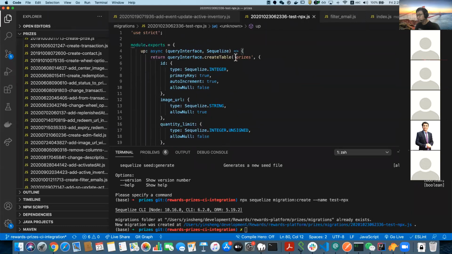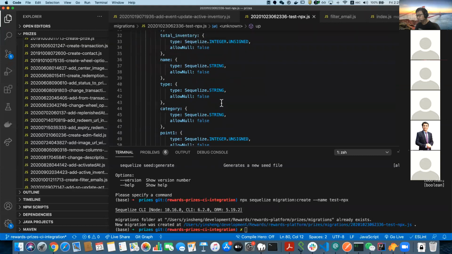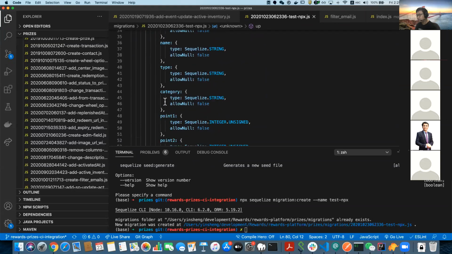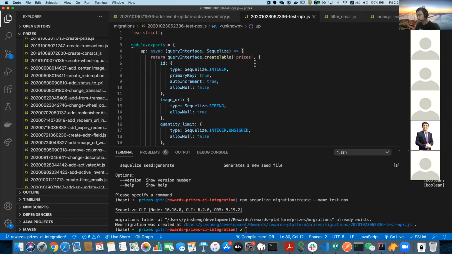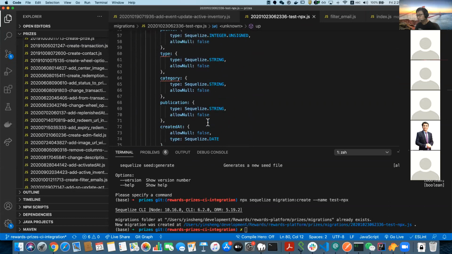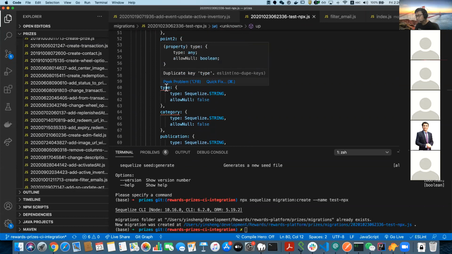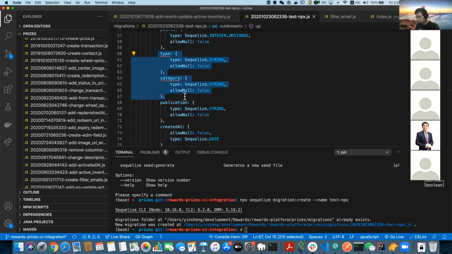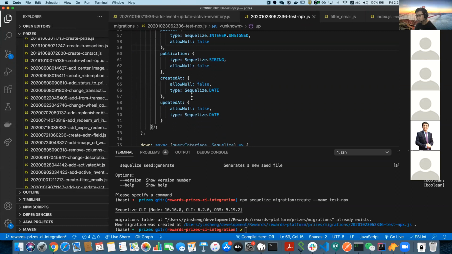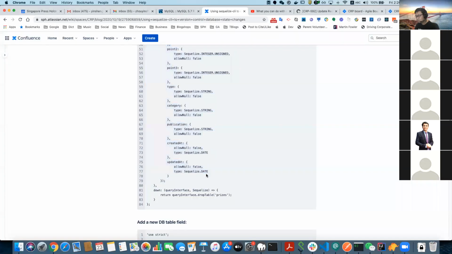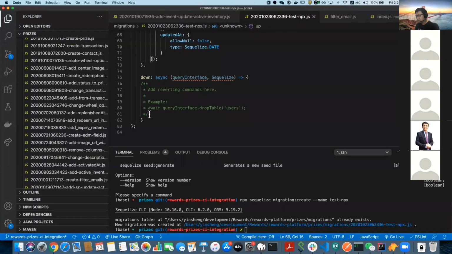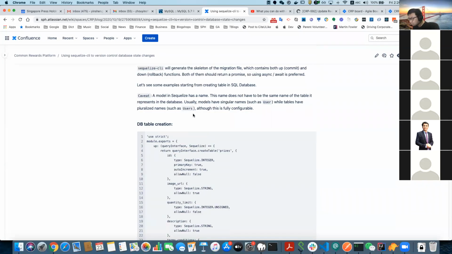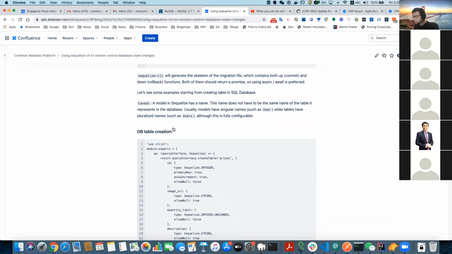So this one will help me to create a table called prices, right? And then all the fields under the prices you will fill in under this optional object, right? I don't know why this type says something like a duplicate, so I need to remove this. It's okay. Then you also need to provide a rollback mechanism. So let's say the database is down or something, you have to roll it back. So drop the table prices.